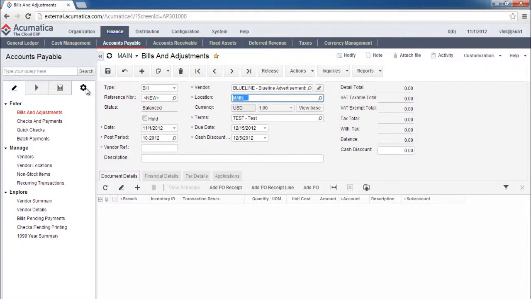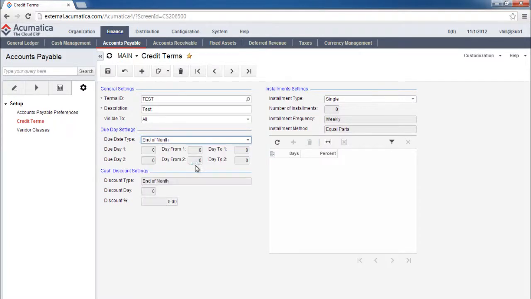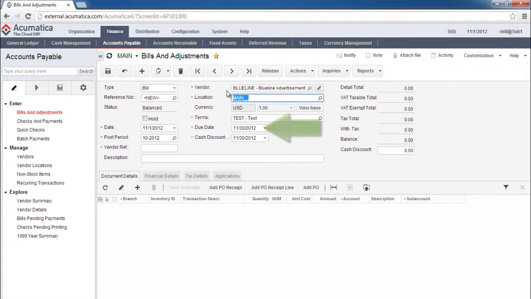Let's come back to the credit terms setting and view the end of month due date type. By choosing this setting, the document payment is due at the end of the current month. Notice that no discount settings are available using this due date type. Now if I look at my document, regardless of the document date, the due date is always the last day of the current month with respect to the document date. Back to my credit terms.